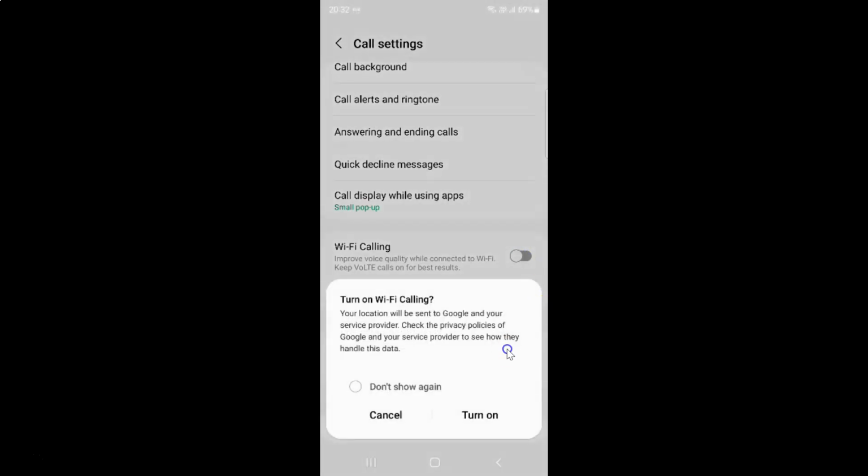And you can see guys, here we have this pop-up. Turn on Wi-Fi calling. Your location will be sent to Google and your service provider. Check the privacy policies of Google and your service provider to see how they handle this data. So just read this message, and if you agree, just tap on this turn on button. So I agree to this. So let me tap on this turn on button.